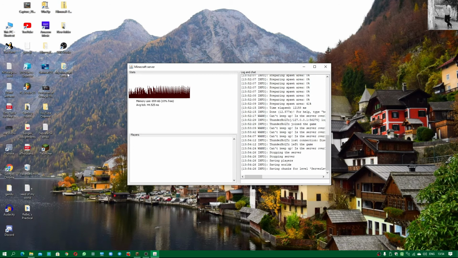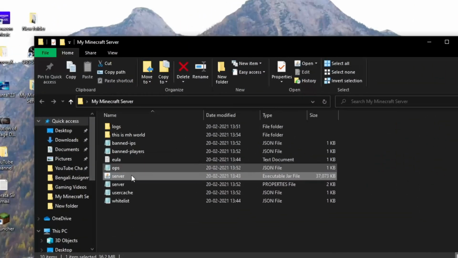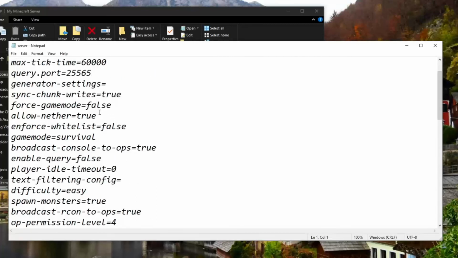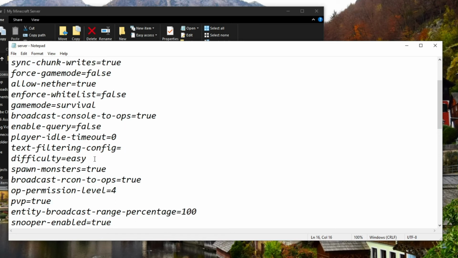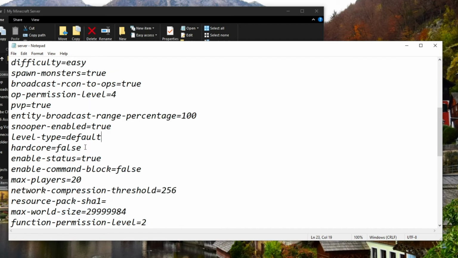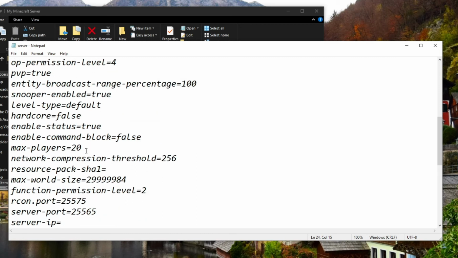Okay, and then if you want, you can go to Minecraft server properties, and what you can modify here is allow nether, then game mode. You can change the game mode here. For example, if I write creative, then it will play in creative. If I write the difficulty to be normal, it will be normal. Then PvP is also true. Then level type default, hardcore is not there. Maximum players 20. In fact, you can increase this to 100 if you want.